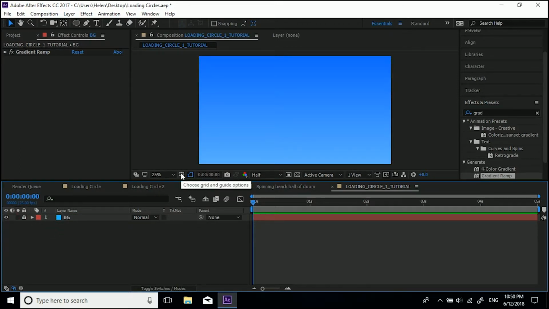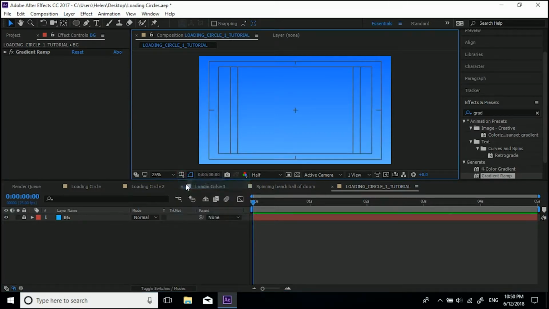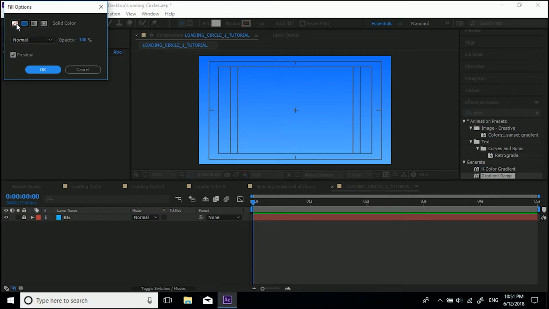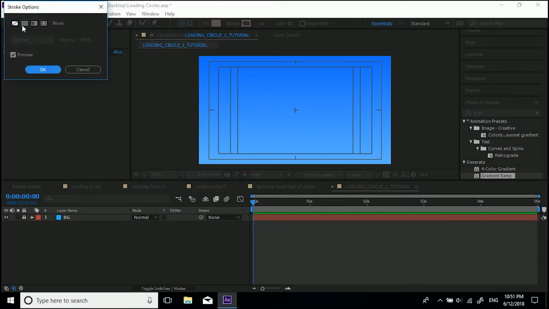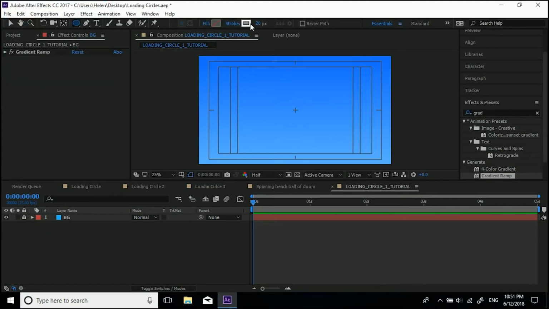Just to help me, I'm going to turn on title/action safe, which gives me a center point there. Now, with this layer locked, I'm going to get the ellipse tool and start drawing a circle. I don't want a fill, so I click the word fill, click none and click OK. Now I click the word stroke and turn this on to a solid stroke, and I think I'll go for 45, quite thick.